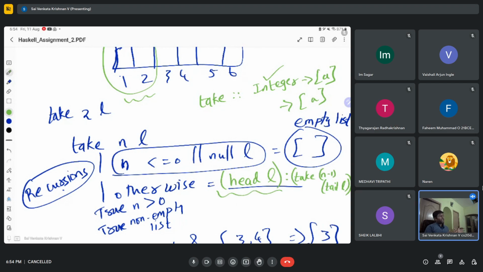But now the remaining elements, whether they are included or not, I am not sure, because it depends on the n value. So I again invoke the take function, but this time I don't pass the whole list again. Since I have already taken an element from the list, I decrement n, so I pass n minus 1, and I pass the remainder of the list, which is tail of L.